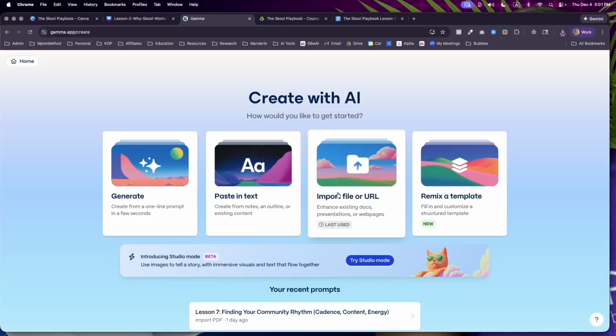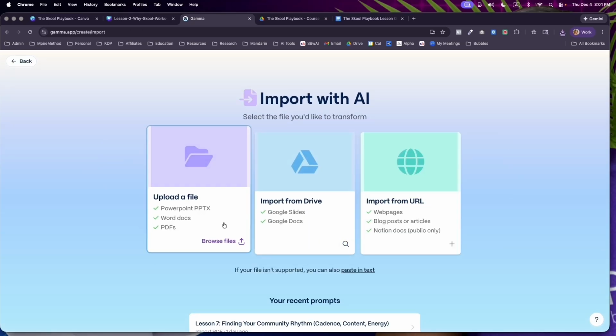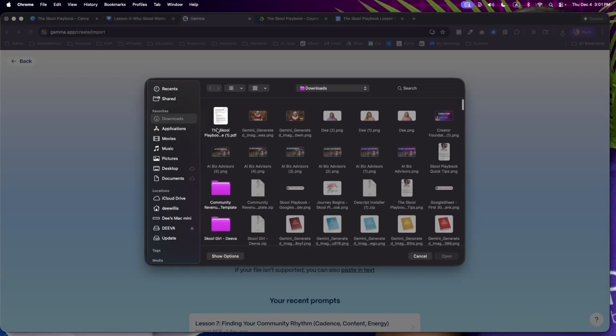Now, what I want to do is create a new one using AI. I am going to import a file or URL. I'm going to click that. I am going to upload a PDF. We are about to upload the PDF we just selected. So this one is the school playbook.